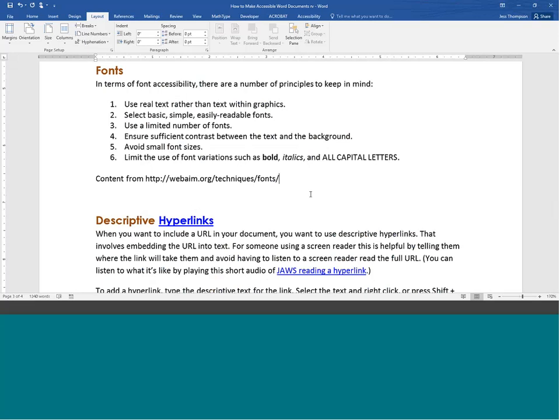And then also try to limit the use of font variations such as bold, italics, and all caps. All caps typically indicates yelling, so it's always good to avoid that. Just try to keep it simple and clean. If I see documents that are filled with all sorts of bold text, italicized text, highlighted, all different colors, one, it's tacky, but secondly, that can be really confusing for a user to navigate.